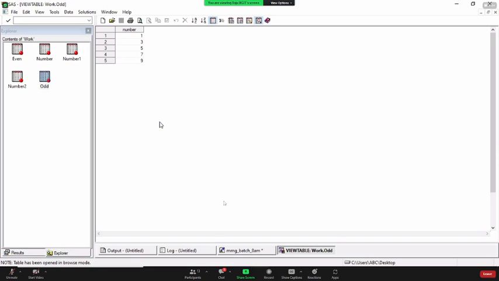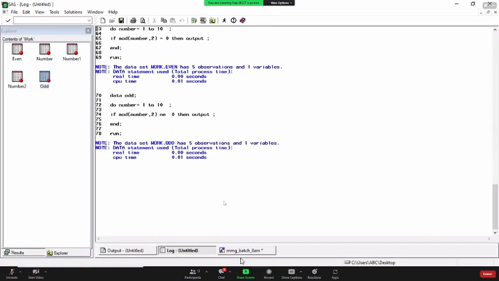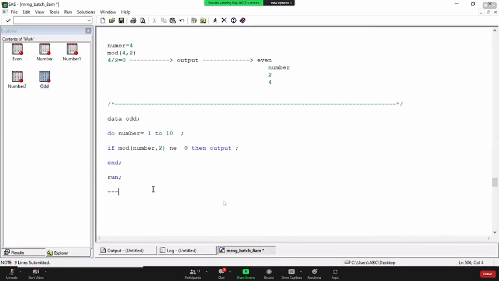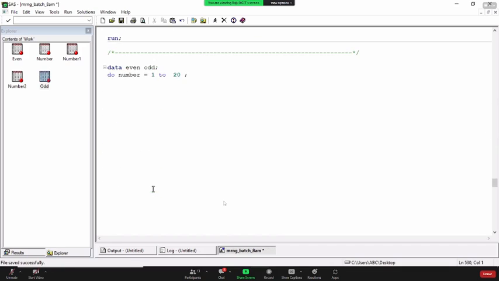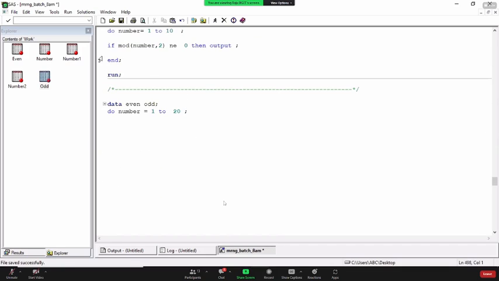Okay, clear? So everyone understands now how the loop is rotating. At a time, we can create both even and odd numbers as well, right? Data even, odd, both datasets I will create at a time. For example, I am taking 1 to 20. Between 1 to 20, what are the even numbers? What are the odd numbers? If modulus of number comma 2, if the remainder is equal to 0, it's an even dataset. Go to the even dataset. Else, go to the odd dataset.